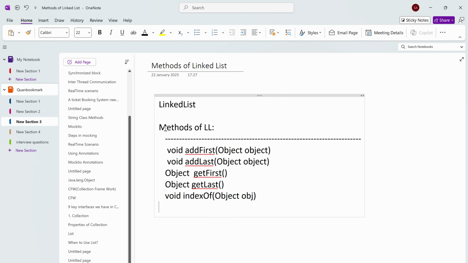Then we have the methods called peekFirst, peekLast, pollFirst, pollLast. With remove, if you want to remove any value from the linked list, you can directly give the index number and remove the element, or you can directly give the object name, and it will remove the element from the linked list. So these are some of the methods we have in a linked list.